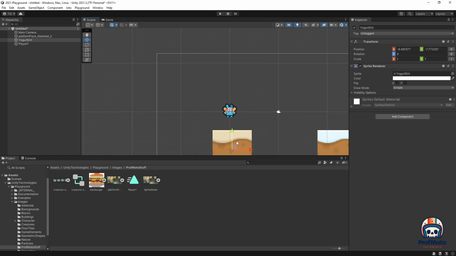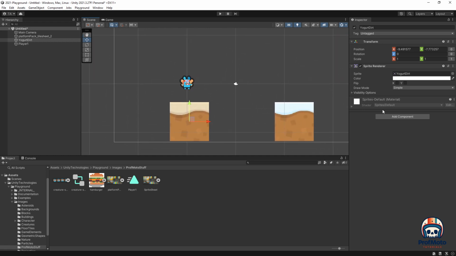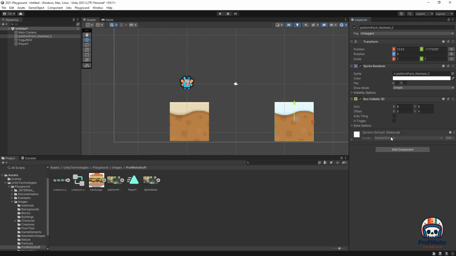Let's also select this block. And let's add component of poly collider. Well, you know, if I look at all the colliders, a box collider 2D is going to work just fine for these squares. That is totally perfect for me. Okay, and while we're at it, let's do the same over here. Let's add component of box collider 2D.